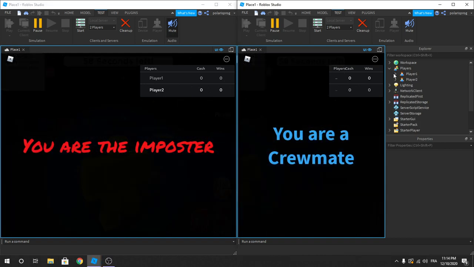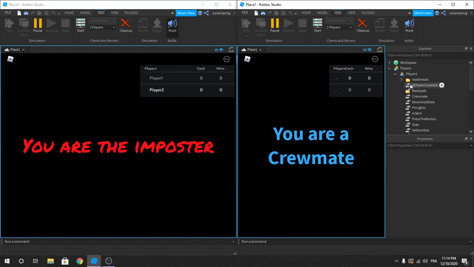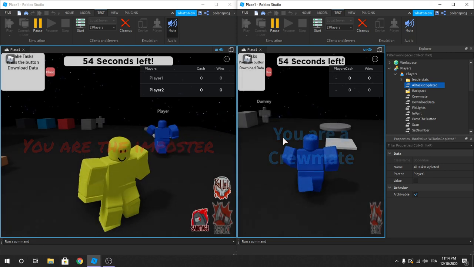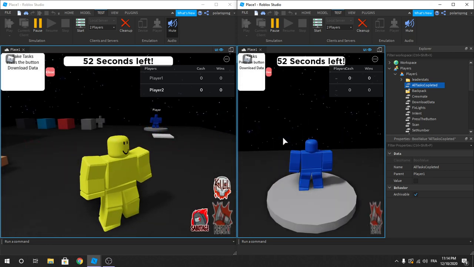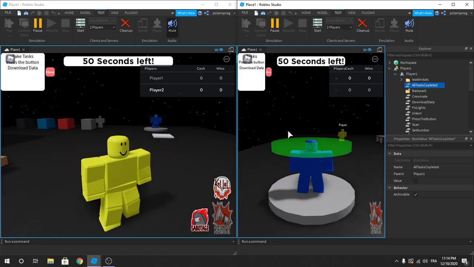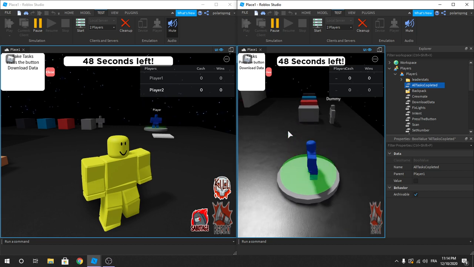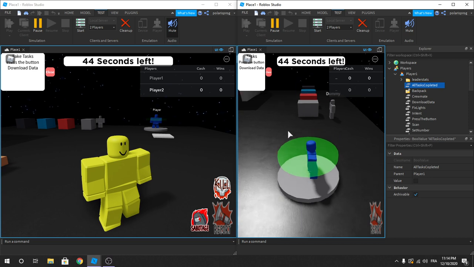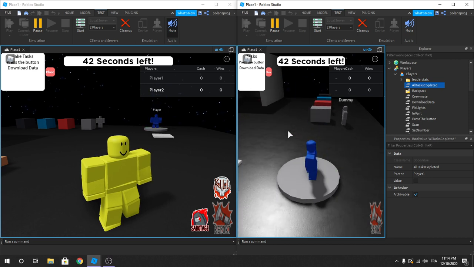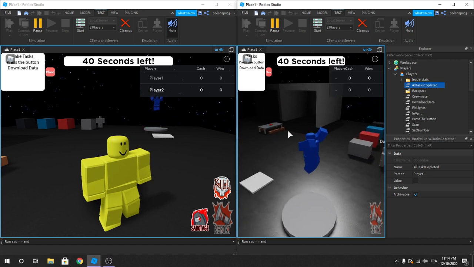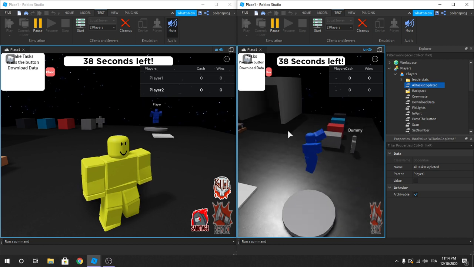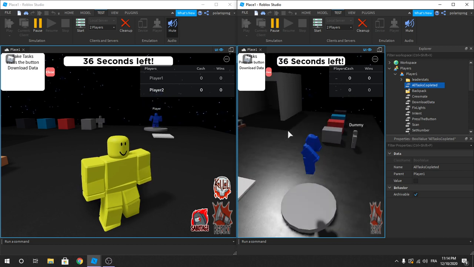Nope, player 1 is the crewmate. So let's go ahead and see if all tasks completed. Let's just complete the scan first, real quick. Fast. This scan is taking forever. I wanna go. Let me out.